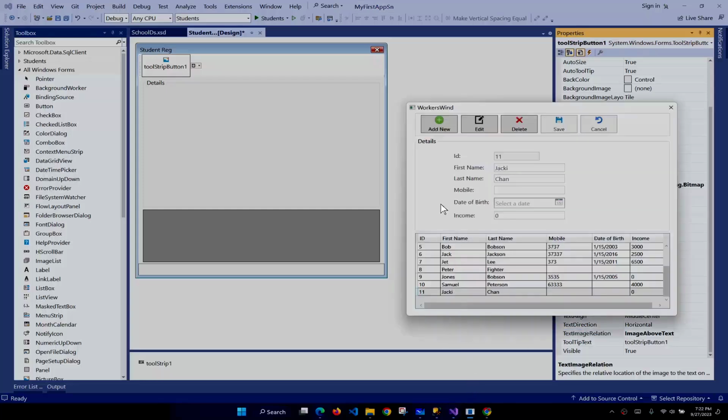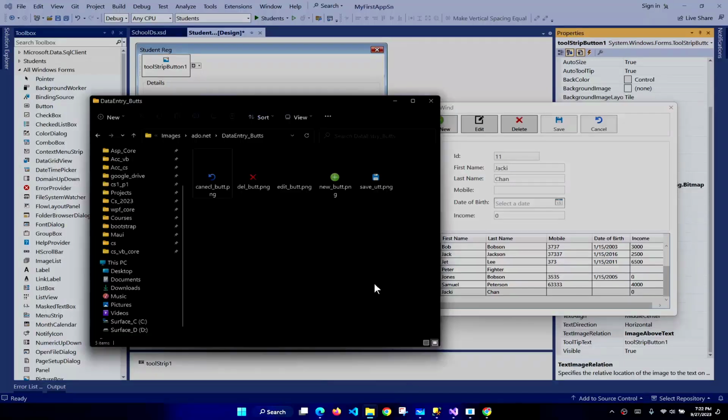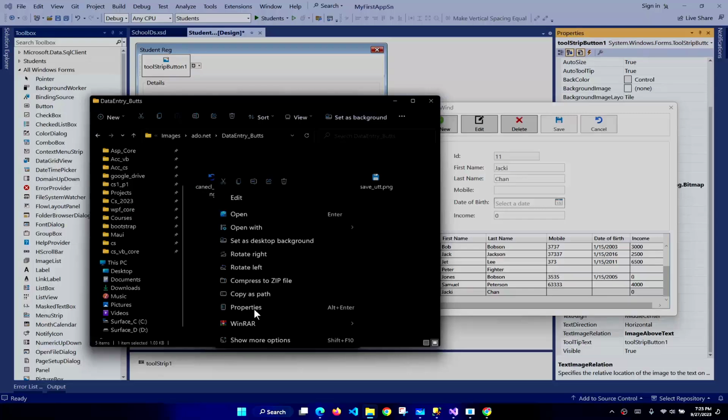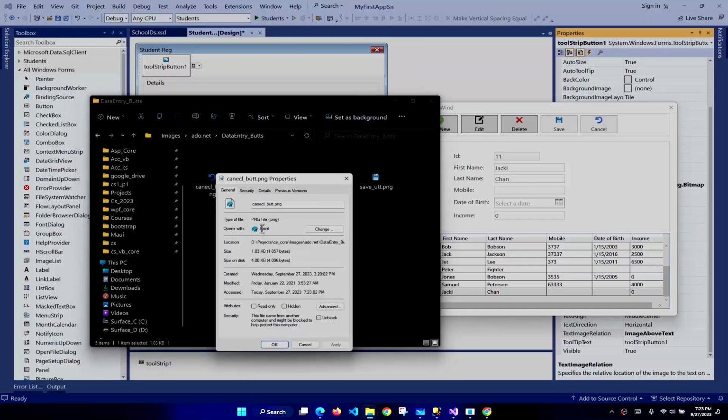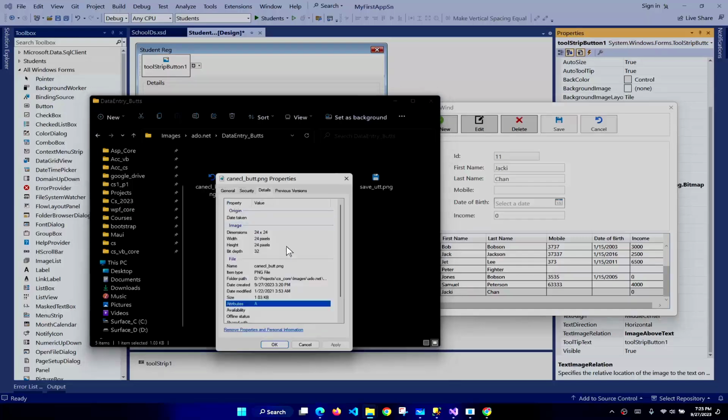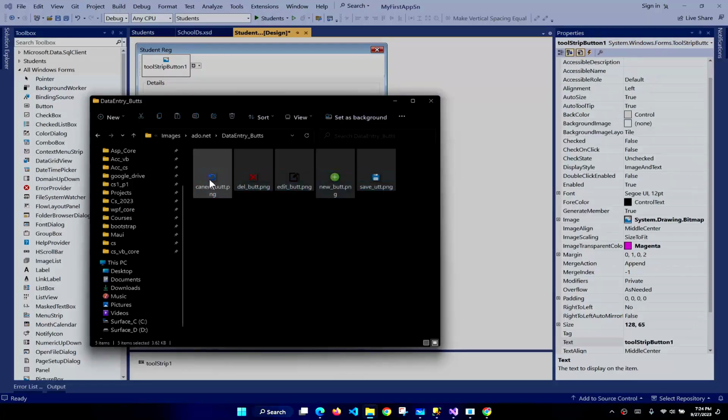In the next step, it's a really great idea to add the image to this. To start my tutorial, I downloaded all the required images and I put them over here inside the images, audio.net, and the data entry buttons. And if I hover on the image, it is 24 by 24 pixels. Or you can come over here, right click, properties, and get inside the details, and the size is over here. Now let's copy all of this, select this and copy.